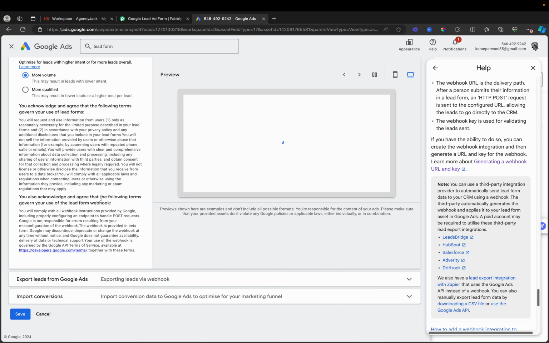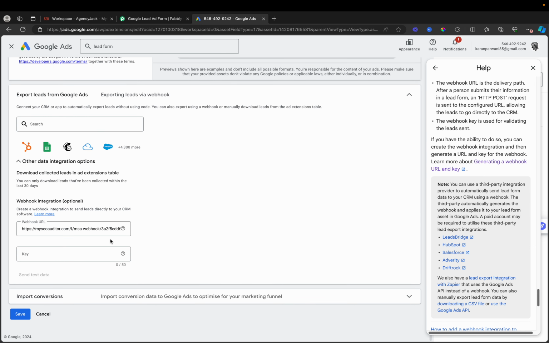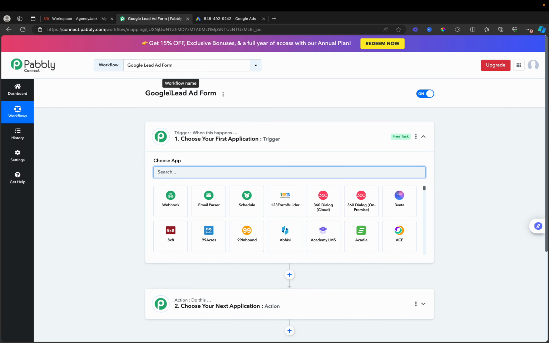All right, so we'll go to exporting leads from Google Ads, and we'll check out how we can add a webhook URL and the key which is given to you by both Zapier and Pably to connect and send the data back to My SEO Auditor. All right, so let's go and set up our flow inside Google Ads, and set up inside Pably.